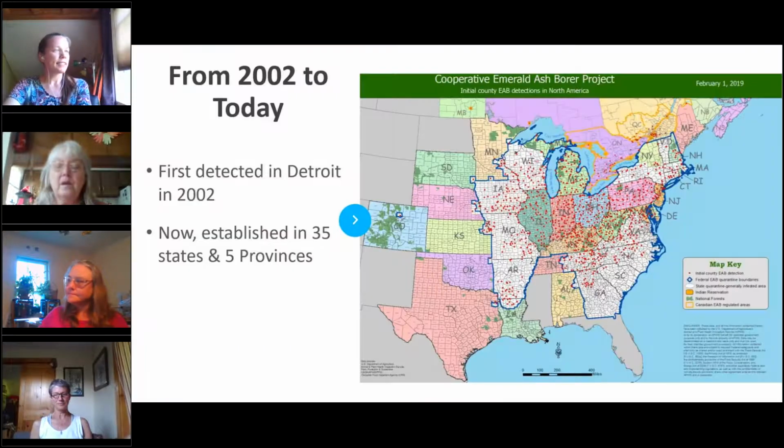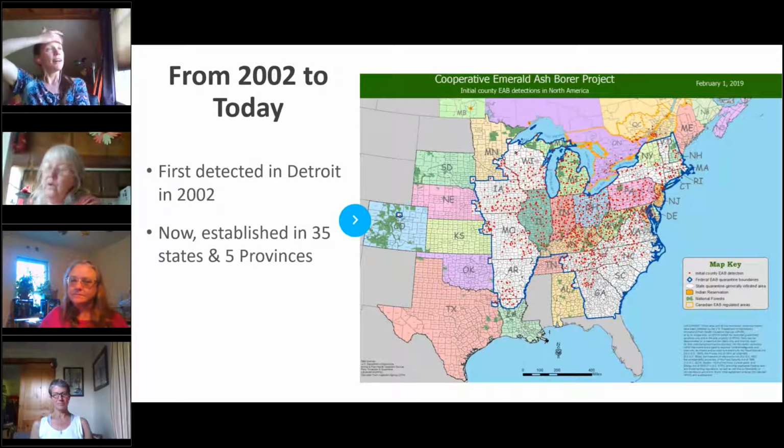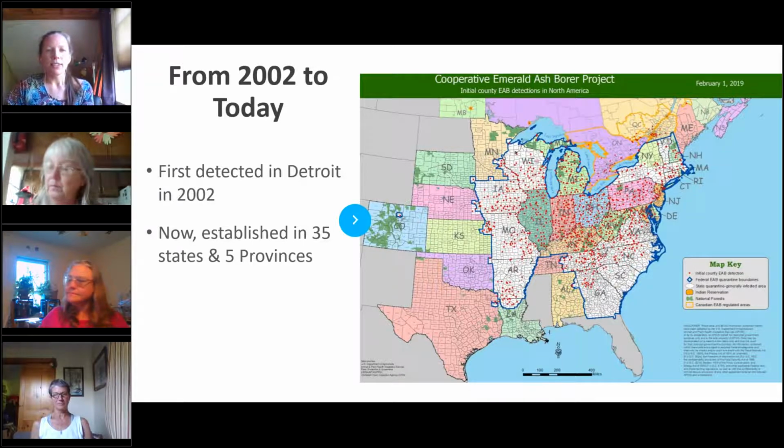But it was first detected, remember it's native to Southeast Asia. It was first detected officially in North America in Detroit in 2002. So as we move forward with all our discussion about what we should do and what we know, just keep in mind that that wasn't too long ago. That was only 18 years ago now. So there's a lot of things that we've learned and a lot more things to learn regarding managing emerald ash borer.